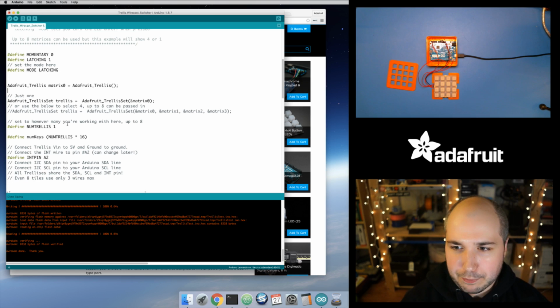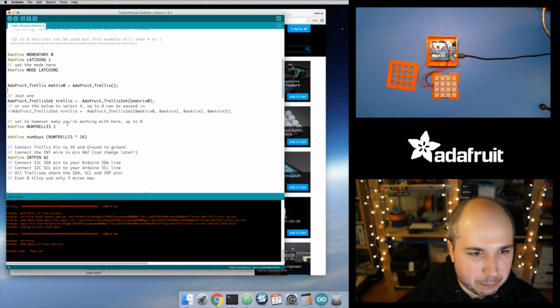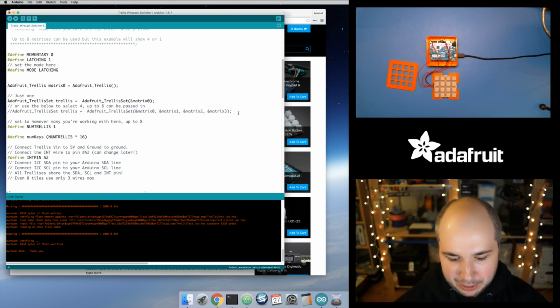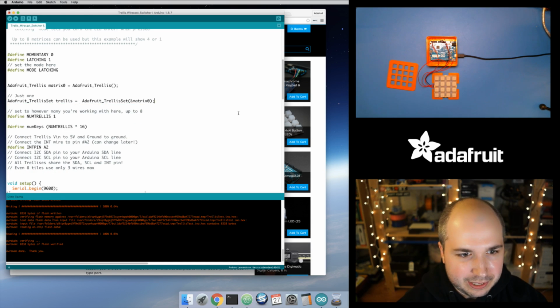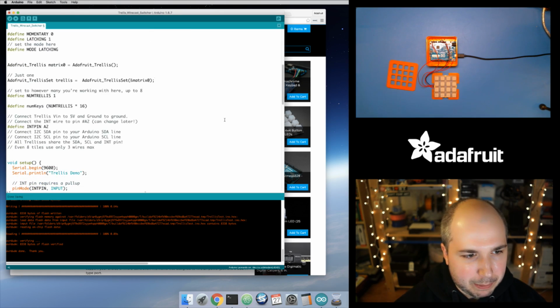And then once you have a matrix, you create a Trellis set, which ties together multiple matrices. In this case, I've only got one matrix, so I don't really need the extra code there. How many trellises? It looks like the code for this sketch lets you define that because it needs to know how many keys. I'll leave this in for now, and maybe pull it out a little bit. Then we define how many keys we have based on the number of trellises times 16, because we need to loop through all these to light them up.